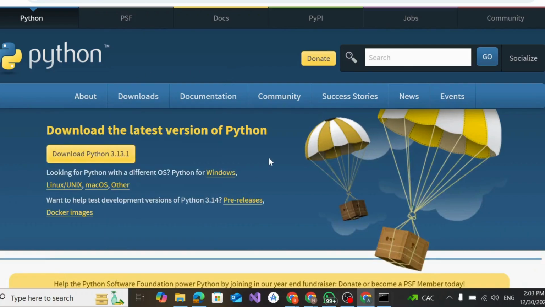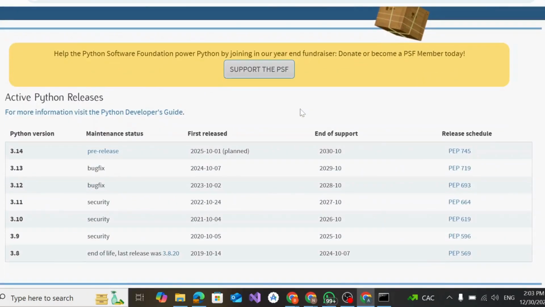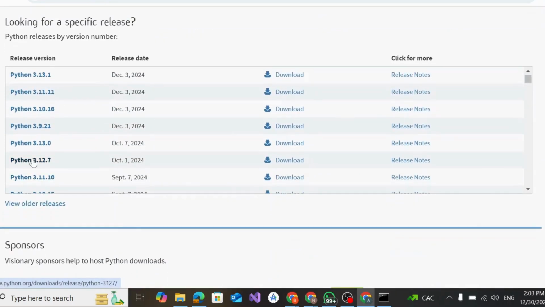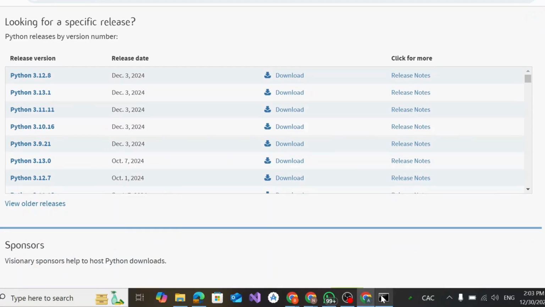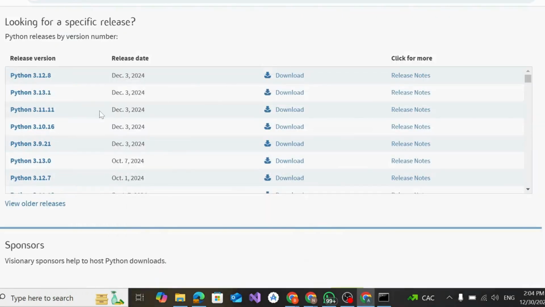Come here to downloads and then you download the version of Python you want. In this case, you can see the different versions here, the release schedules and all that, and then here you can pick the version you want. As you guys saw, I already have this version of Python installed, so I'm not gonna look into other versions. I like this version because most of my projects actually revolve around it. So other than that, let's get this thing out of the way.